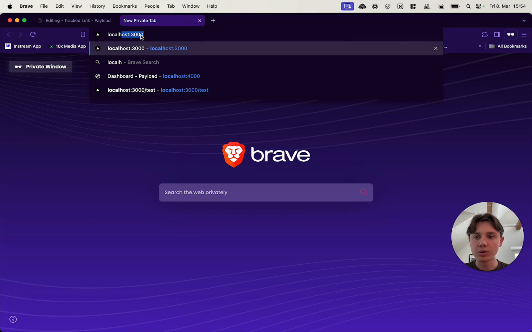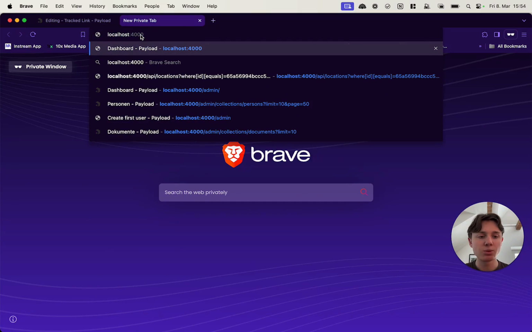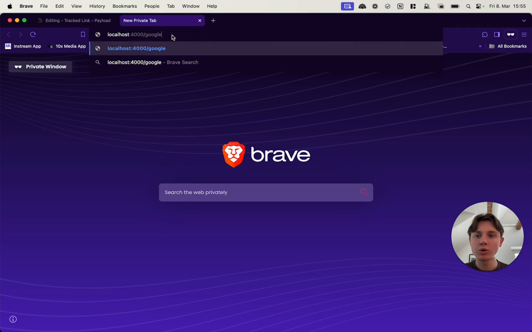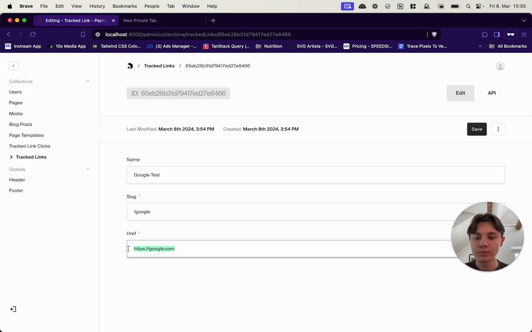Just as an additional explanation of how this works, basically we have our backend server. Right now it's localhost 4000, but this will be on your own domain. And this will be the slug that you can call here. So let's say slug Google. If you would call our server /Google, this would then redirect you to the href to google.com basically. This is how it will work.